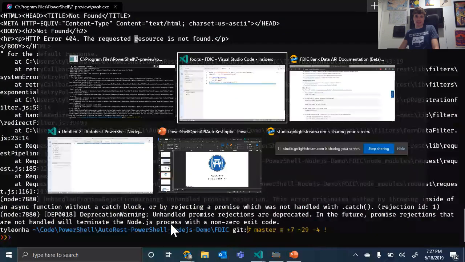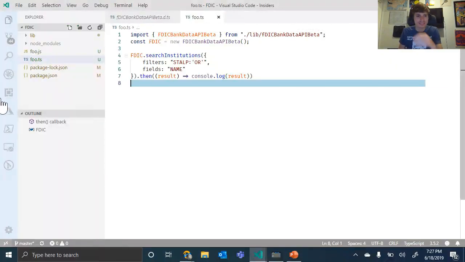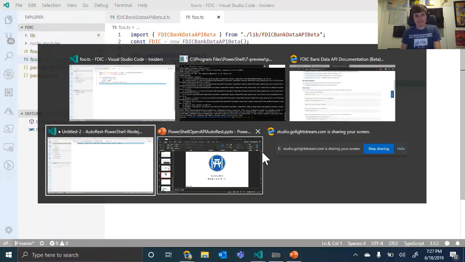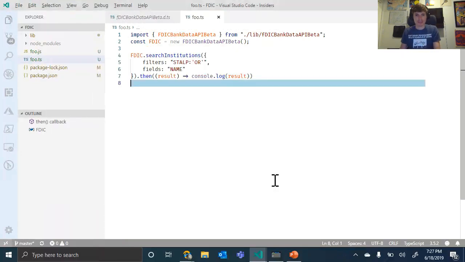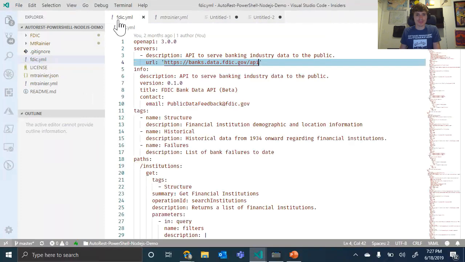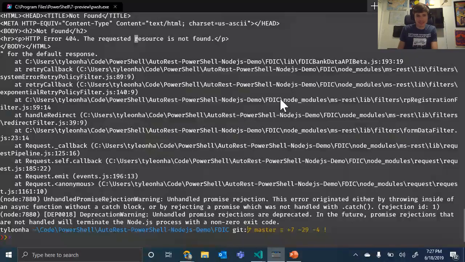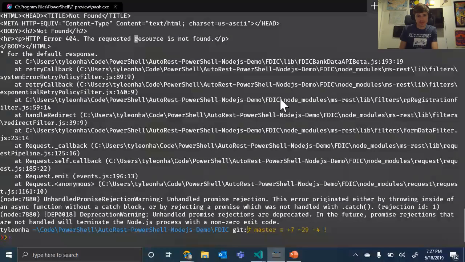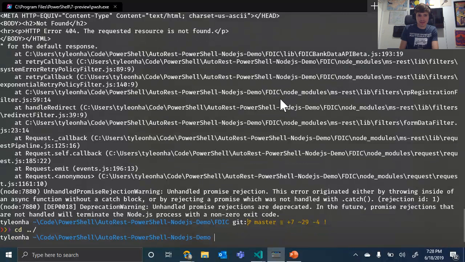Geez, that wasn't expected. Probably because, I know exactly why this happened, because remember how I told you one needed a slash and one didn't? I had it wrong. One needs the slash, the other one doesn't. Let me try this one more time, with the slash. Man, the demo gods aren't too happy with me today, are they?